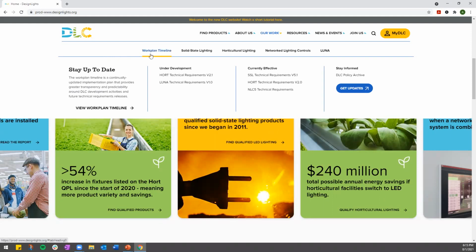But first, let's talk about the work plan timeline. The work plan timeline is a continually updated implementation plan that provides greater transparency and predictability around our development activities and future technical requirements releases. From this first submenu, you can visit the full work plan timeline, see which policies are currently under development, and see which policies are currently in effect.